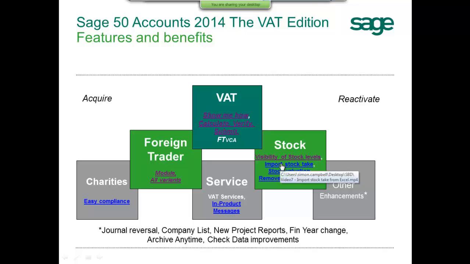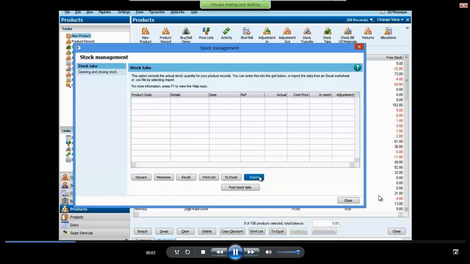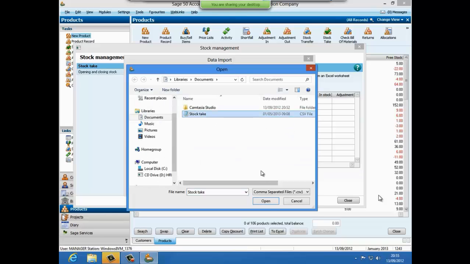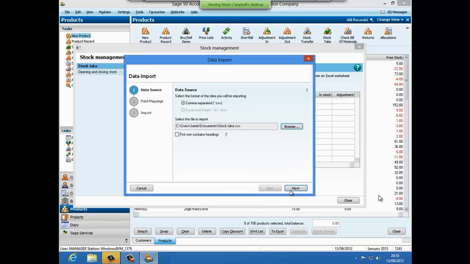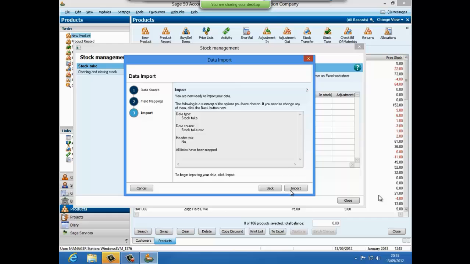Another popular wish for stock was the ability to import a stock take. We wanted to make it easier for customers to import from a CSV or an Excel spreadsheet, because that's what customers were telling us they were using to perform a stock take. This will reduce the time it takes when undertaking a stock take, by importing all of your stock quantities directly from an Excel spreadsheet or a CSV file, and also allow you to do the mappings between the different fields.